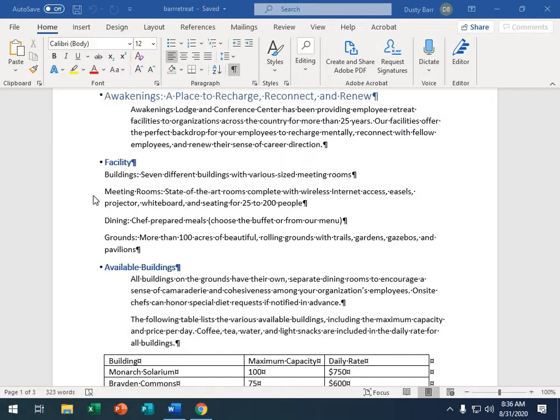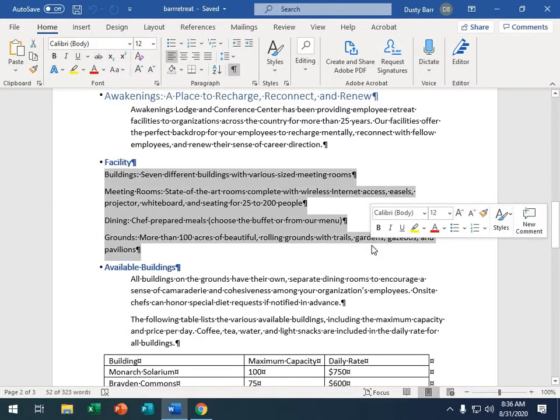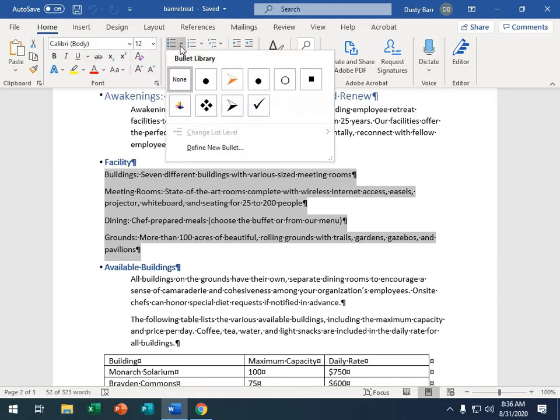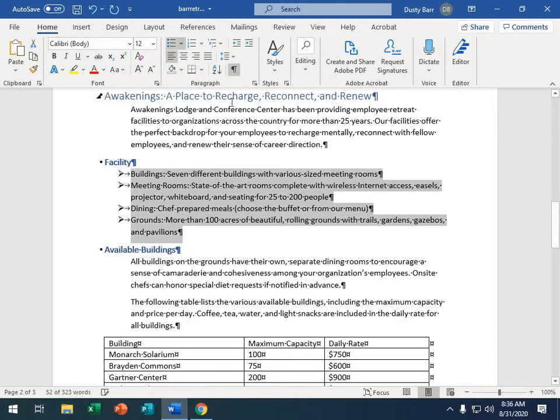So the first thing we're going to do today is highlight this information right here. Once you highlight this information right here, what you're going to do is you're going to go up to the bullets, and there's different types of bullets to choose from, and it tells you to choose this bullet character. So you should add black and white arrows kind of pointing over.